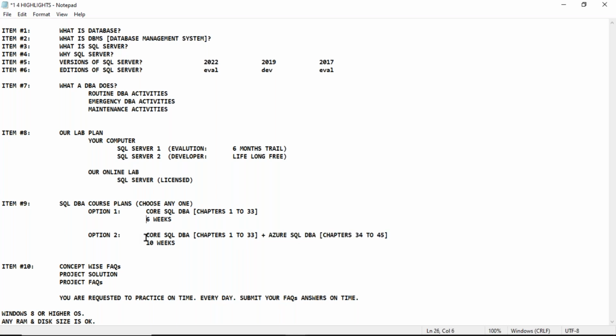So we have the 6 weeks. This is actually 7 weeks or almost 6.5 weeks minimum, plus 3.5 weeks is equal to 10 weeks. That's how we plan it carefully. Extra items, extra derivations are required on core DBA in case someone needs to plan for Azure. So the choice is yours. You choose anything as per your comfort.